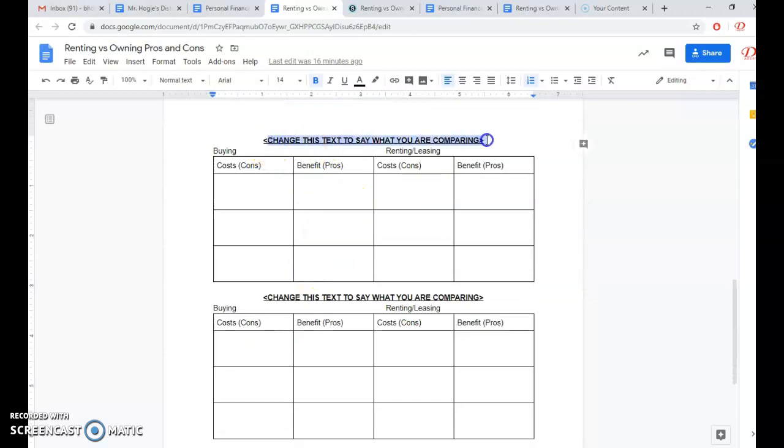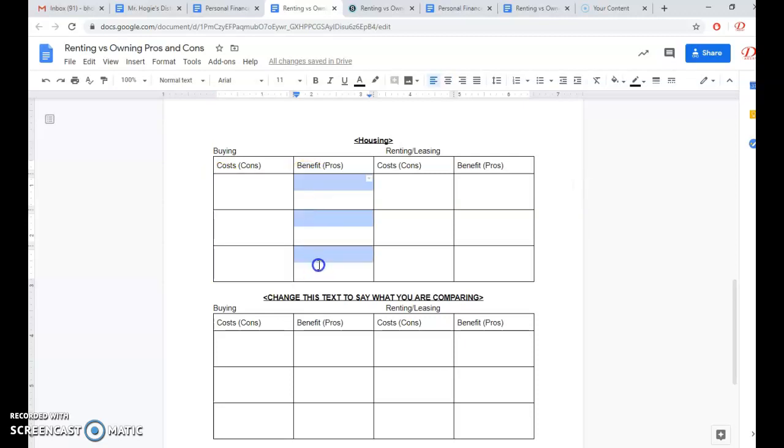So change this if you're going to put in house. If you want to compare buying versus renting a house, then you want to type in things. So some cons to buying a house would go in here. You need to have 3. Some benefits or pros to buying a house would go in here. Cons to renting a house would go in here, and benefits would go in here.